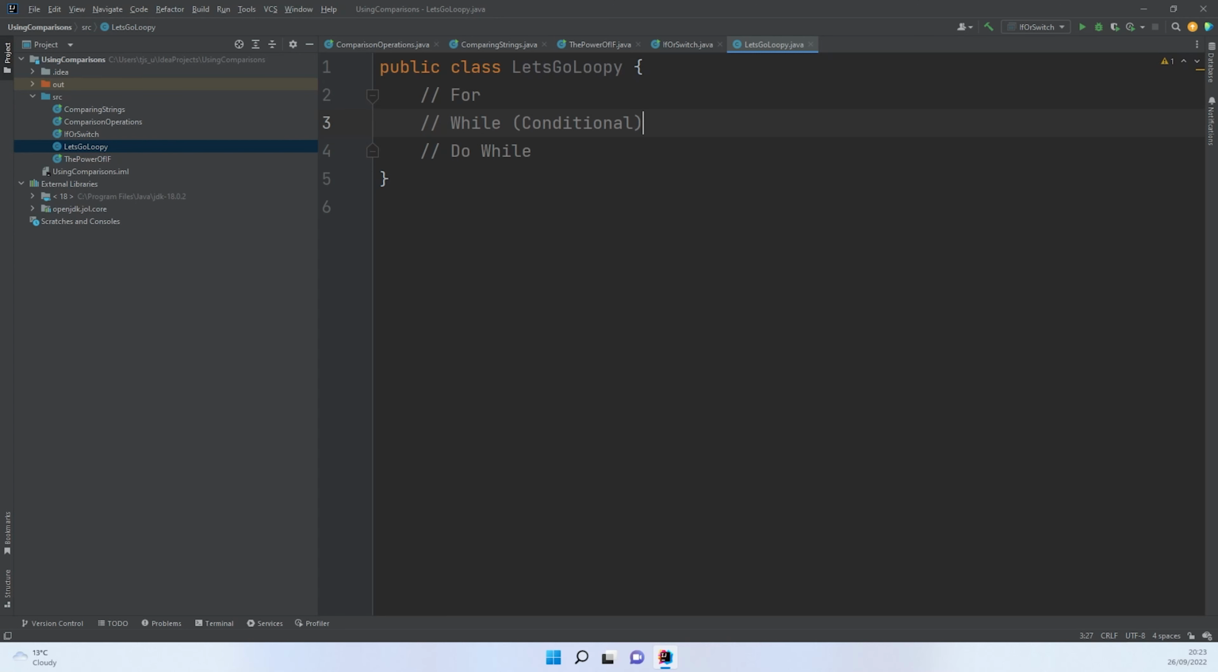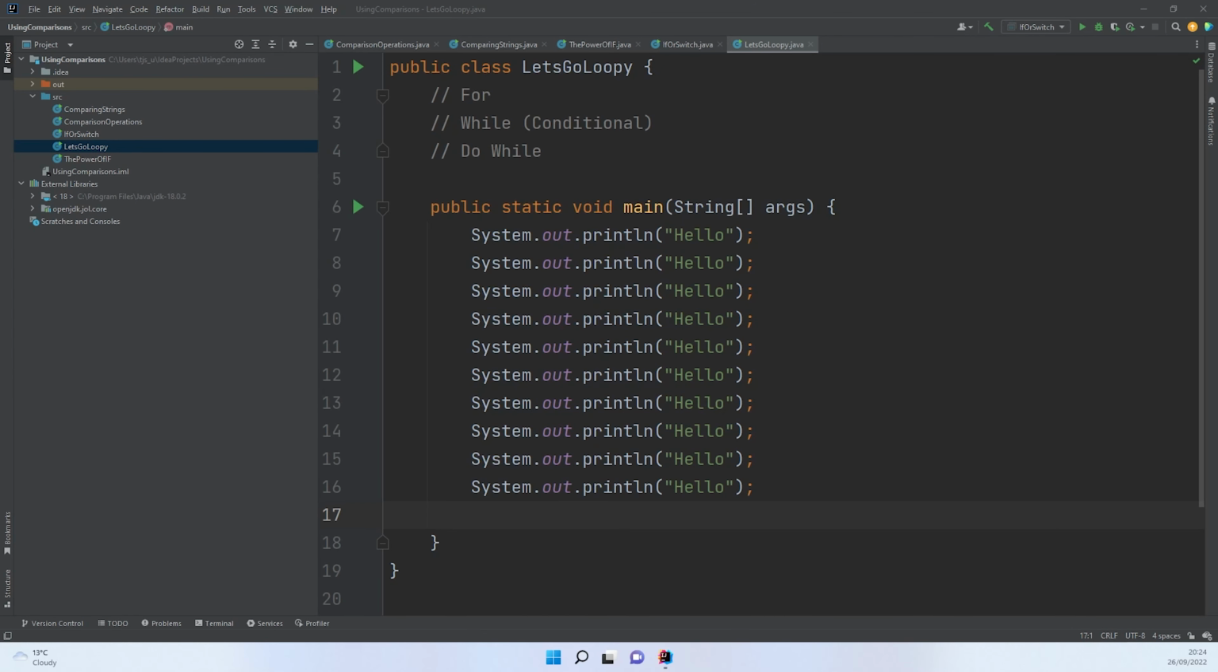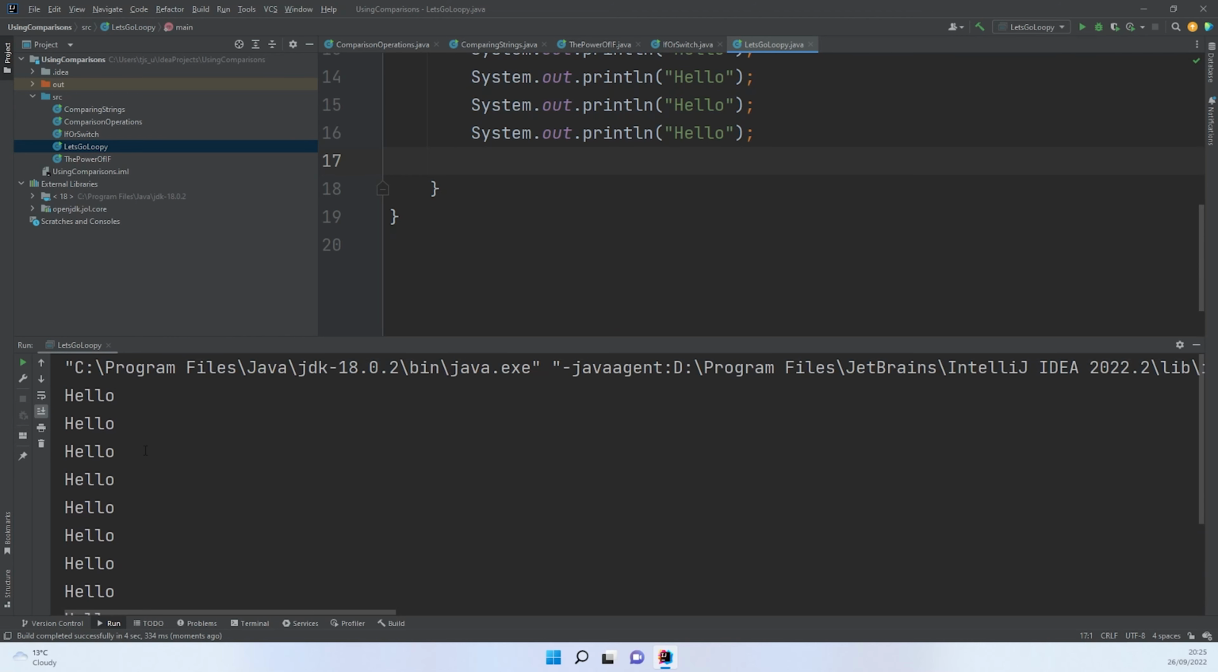So let's go through each one of these. Let's have a look at the first one. What I'm going to do is write a quick little program and then I'll come back to you. In this example, we've got the word hello, and the word hello is going to appear 10 times. Let's just run this a moment just to show you. Right, there you go. It's come up 10 times.